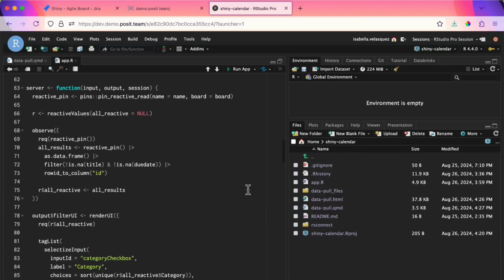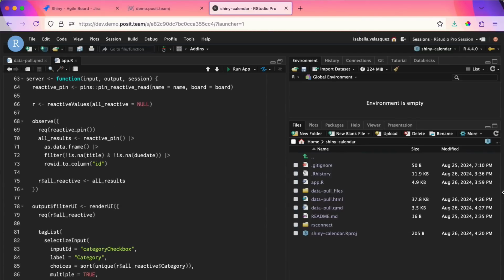Now here's the most critical part. We talked about reactivity earlier, so the server is where we actually build in reactivity for our Shiny app. And the key takeaway for today is this pin_reactive_read function from pins. And so what that does is it reads and gets the data reactively. And you can specify within pin_reactive_read how often you want it to check, but anytime it notices that your pin has different data than before, it will automatically update and reflect that in your Shiny app.